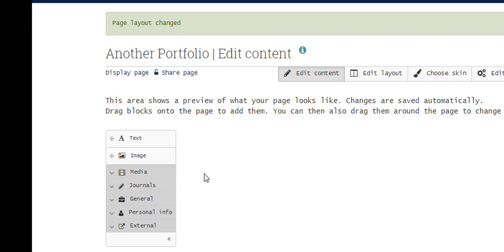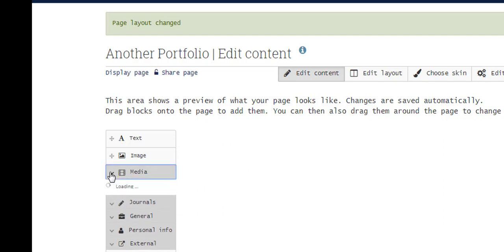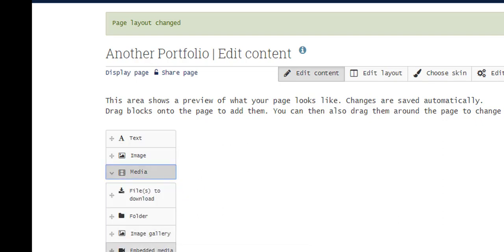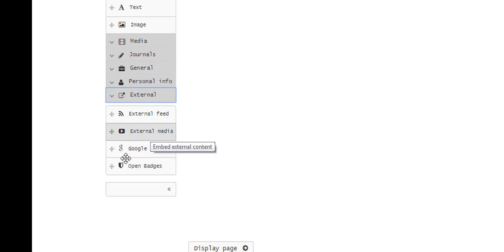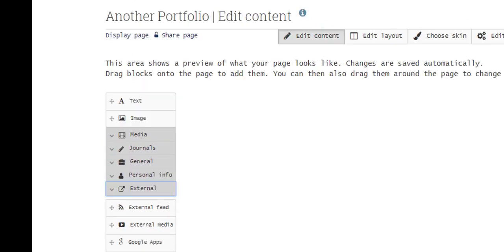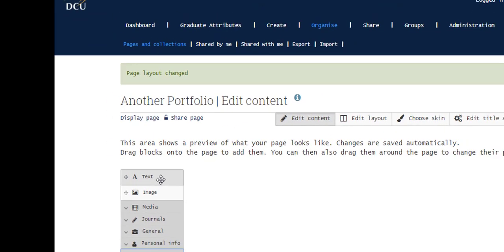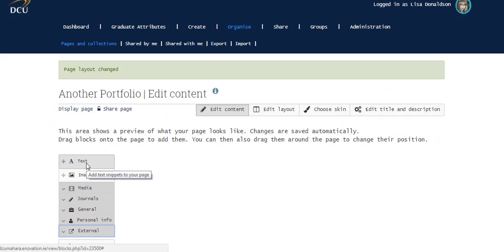Subsequent videos will look at being able to put different media up there, including image galleries and PDFs, as well as external media such as video and links to Google Apps and Google Drive. So for this first one, we're going to look at just simply adding on a text block. And all you need to do is drag it on and drop.